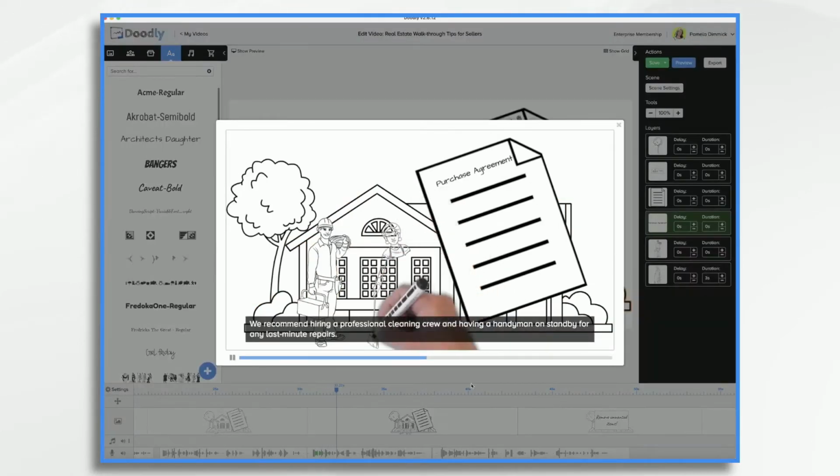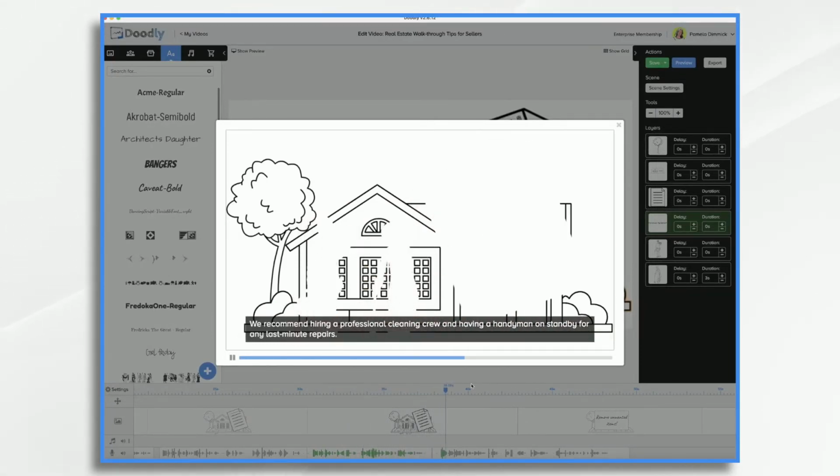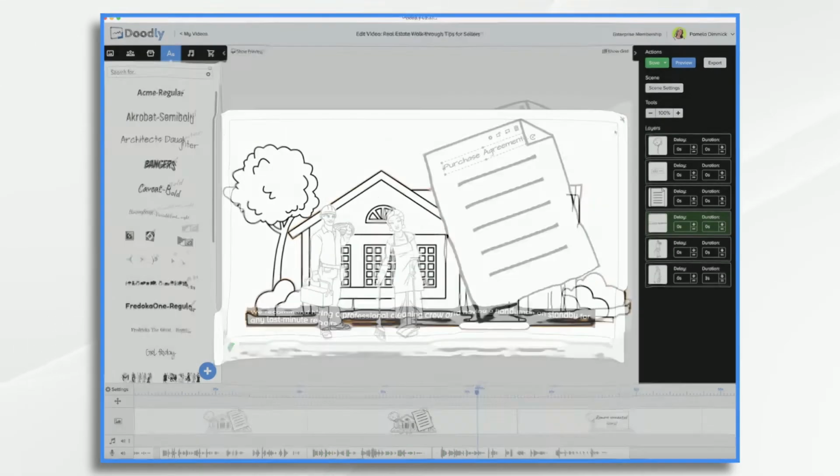We recommend hiring a professional cleaning crew and having a handyman on standby for any last-minute repairs. Remove any unwanted items in shed.